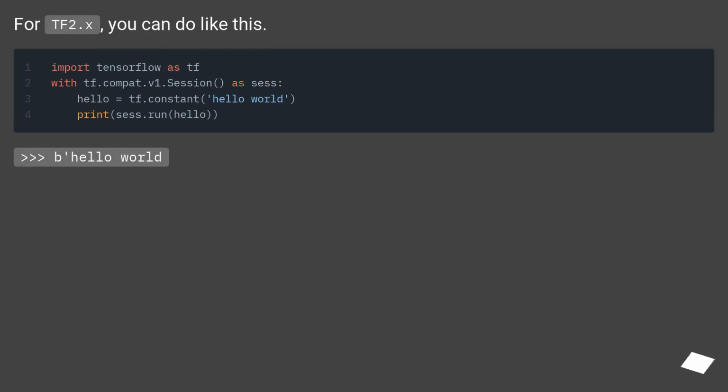For TF2.x, you can do like this. Hello world.